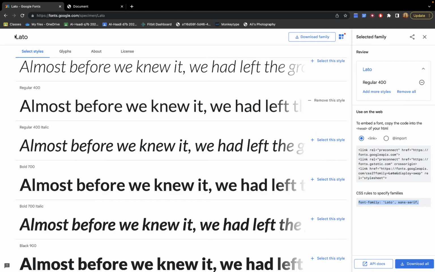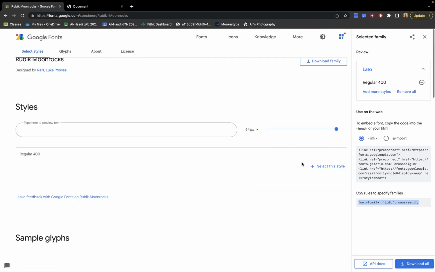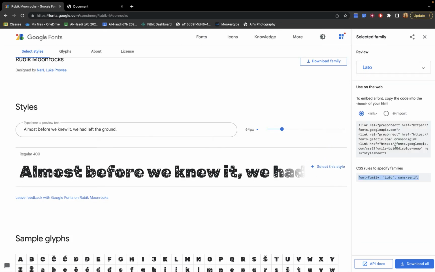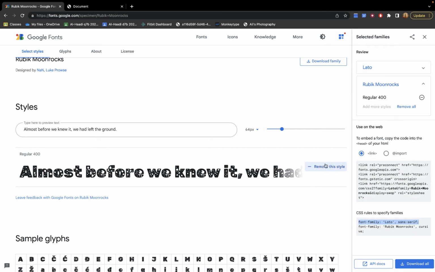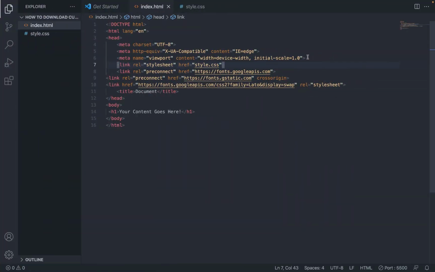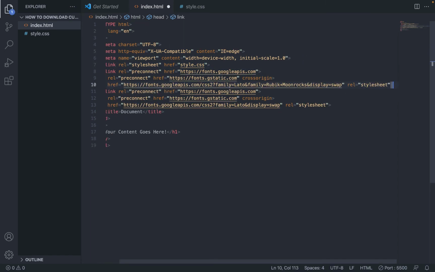Now if we want to do this to another font, we will go back. Let's select this font. We again click select this style. So first we'll remove all, and then we'll select the style. Then again we have to copy this code. Again go to our head and put it just under where we linked it to CSS.